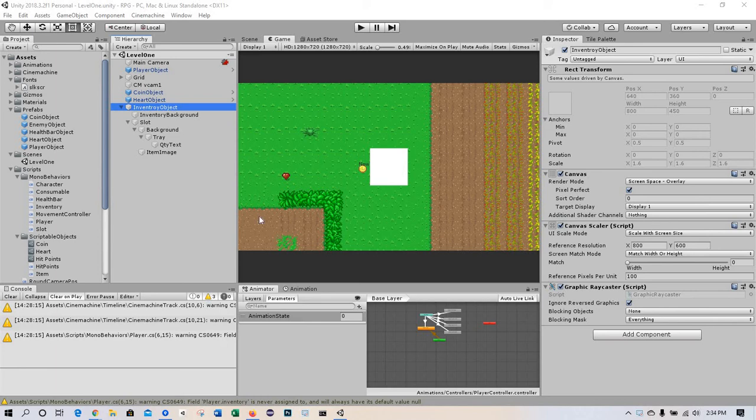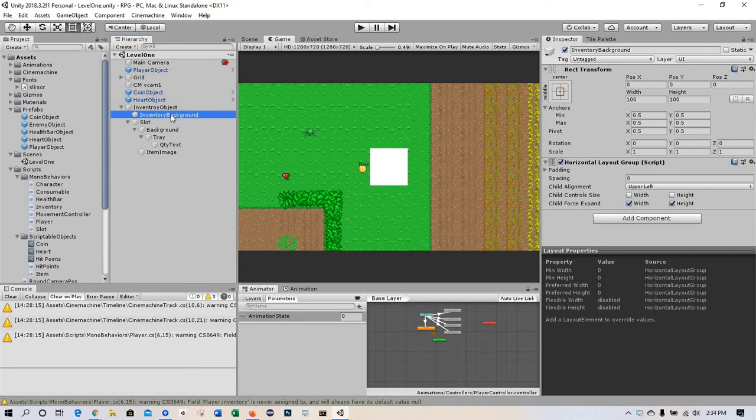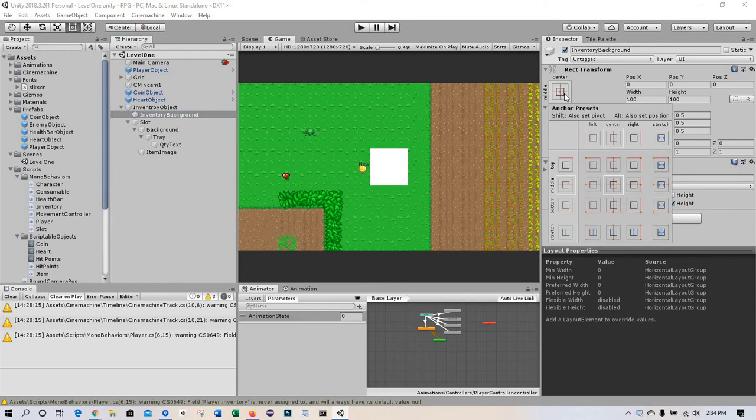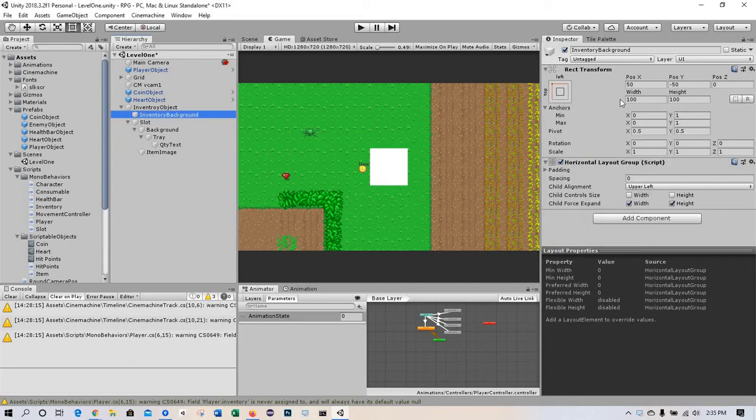So let's continue working on our inventory canvas. First thing is placement. Inventory background. We want to anchor it top left. Top right is going to be the health points. So I'm going to select left, top, while depressing Alt. Top left, okay, that's good. We'll probably move it around a little bit later, but that's fine for now.